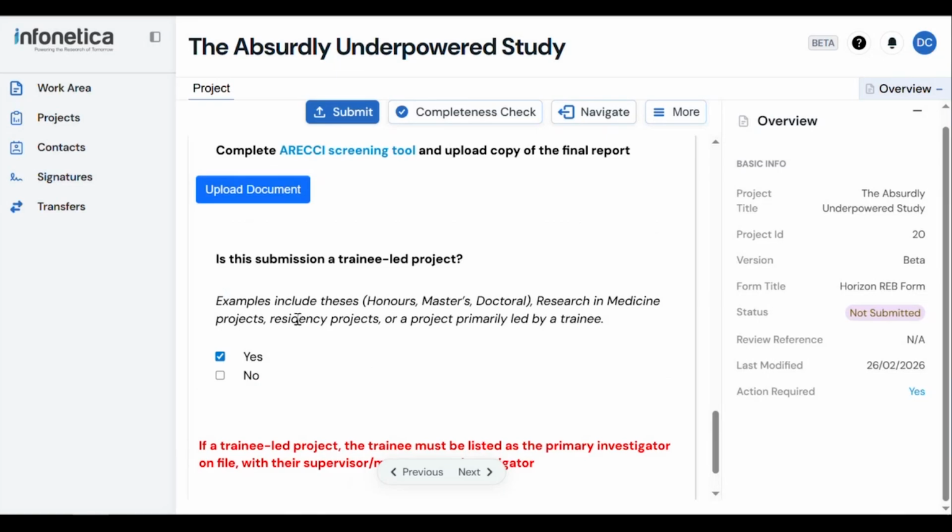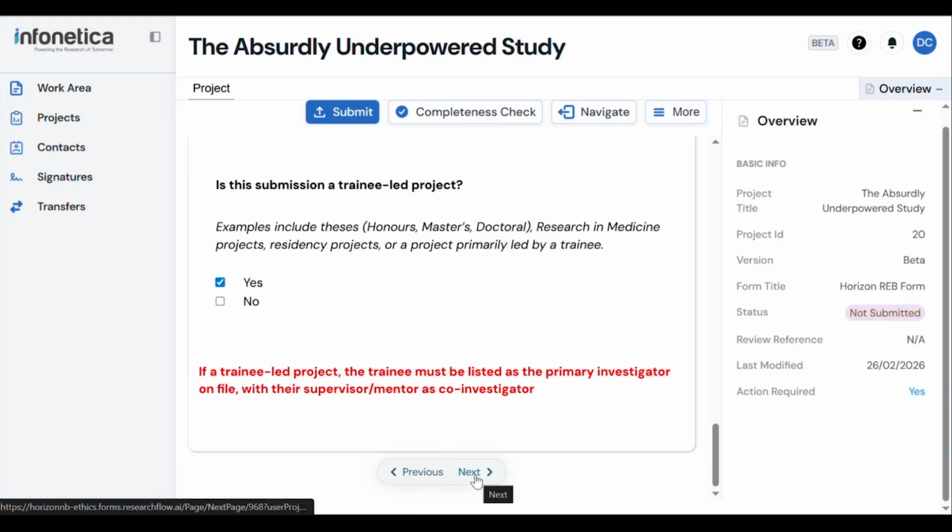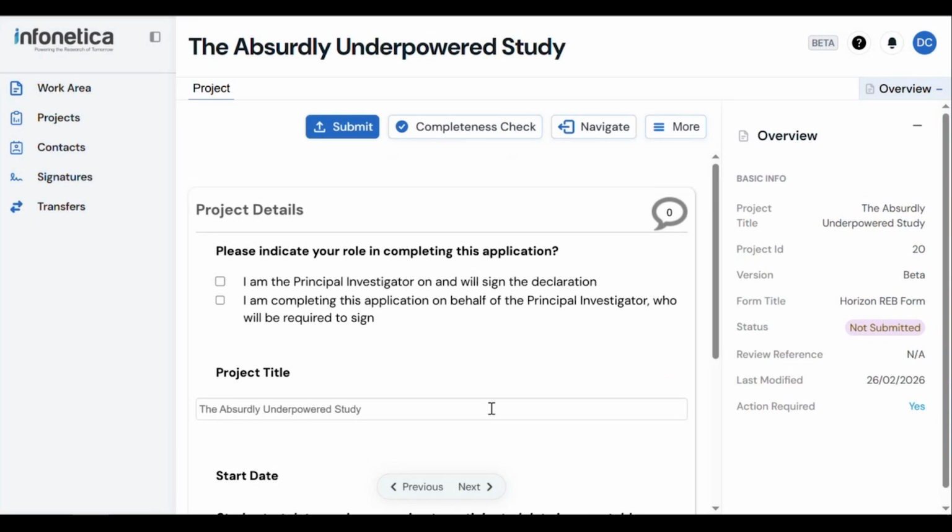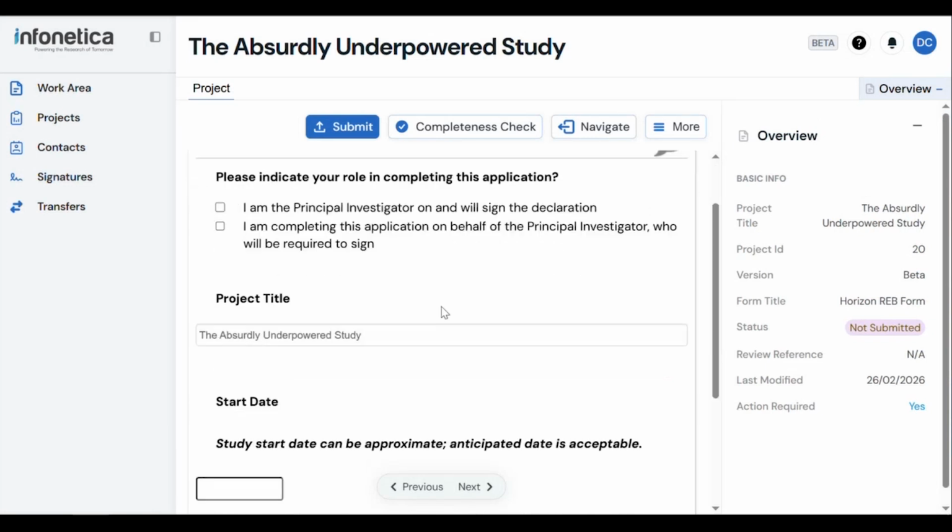So as you can see, the form is adaptive. It just goes based on what your responses are. So we've built in a lot of these dependencies, a lot of the branching logic within the form. Whenever you hit next or previous, it will automatically save your form. So those are all the screening questions. Let's go now to the next section, which is the project details.